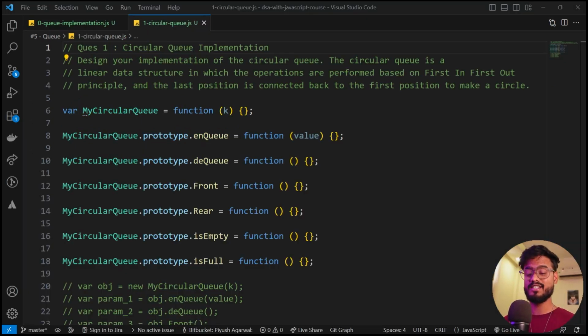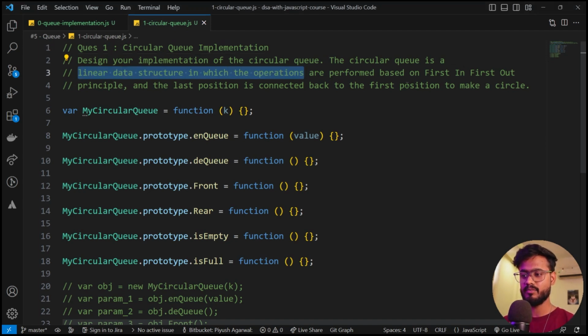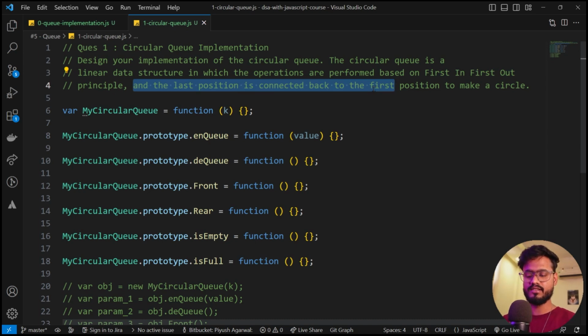Okay, so our first question is circular queue implementation. Now, what is a circular queue? We just understood what a basic or normal queue is, right? The question says: design your implementation of a circular queue. The circular queue is a linear data structure in which operations are performed based on first in, first out. Yeah, that is what a queue follows. And the last position is connected back to the first position to make a circle.